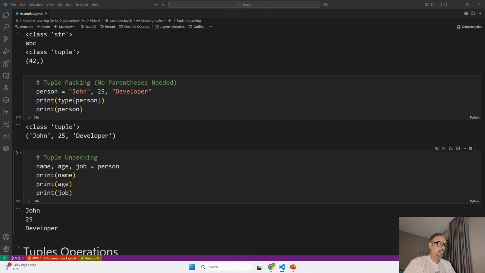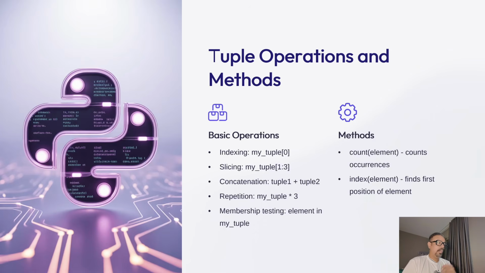Now let's go back. Now let's talk about tuple operations and tuple methods. So even though tuples are immutable, as I said, meaning you can't change them, they will support useful operations just like lists. You can access items using indexing and slicing. Tuples also have a couple of handy methods like count, which tells you how many times a value has appeared, and index, which gives you the position of the first match. We will see that in a bit.